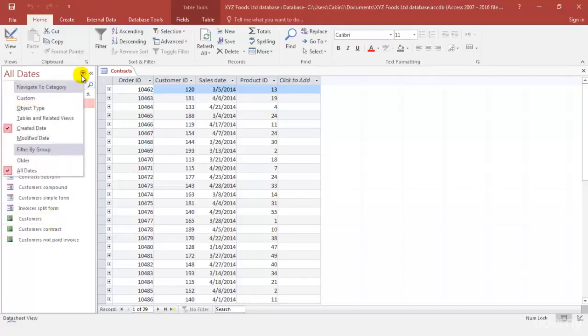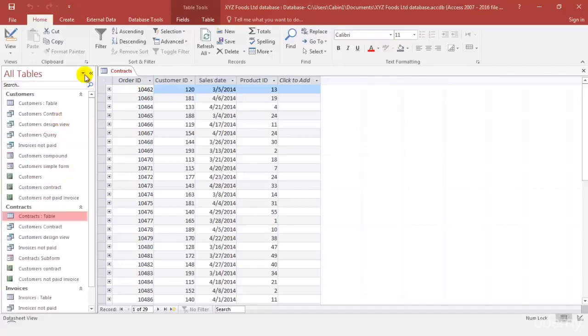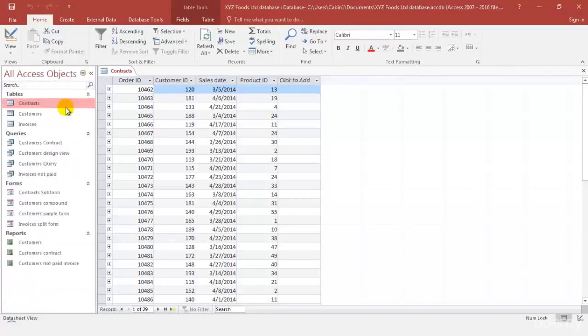Let's drop it down again and sort it modified date-wise. These are the ones which you have worked on today, and the ones below have not been used since quite a time. Let's get them to normal. This is tables and related views. Let's get back to object-wise and you'll see that it's normal.